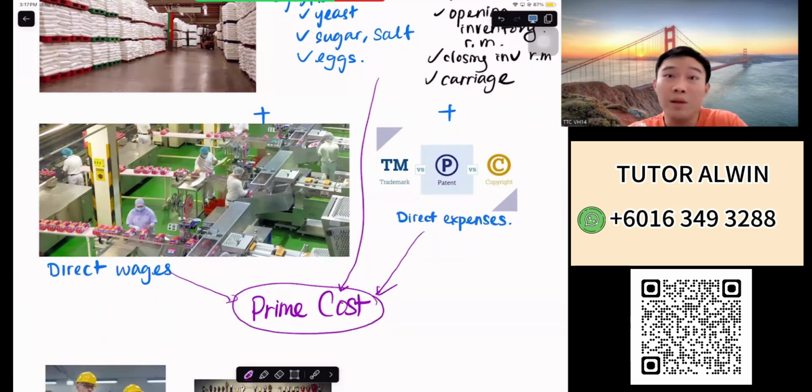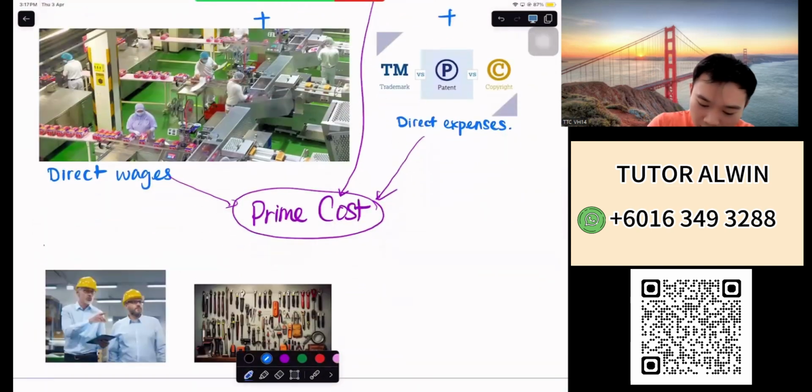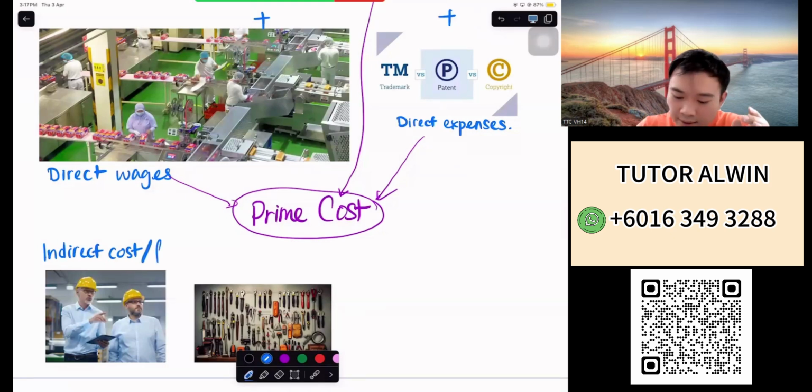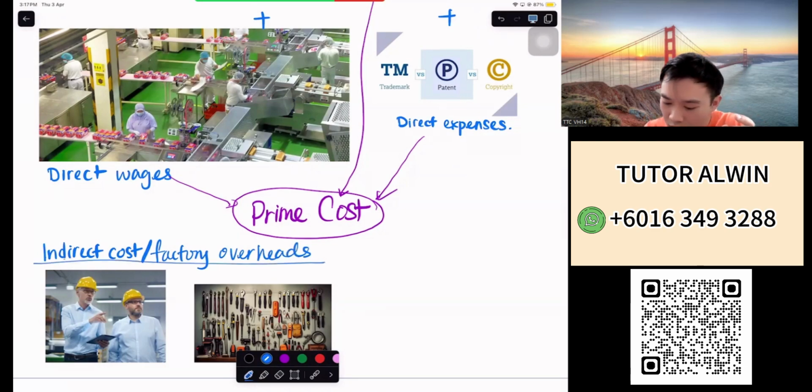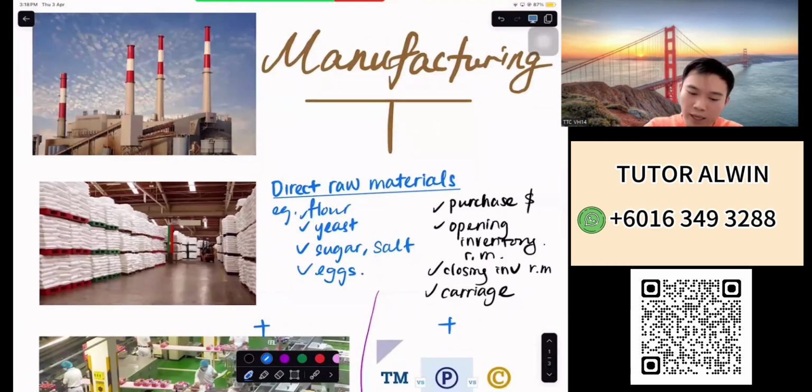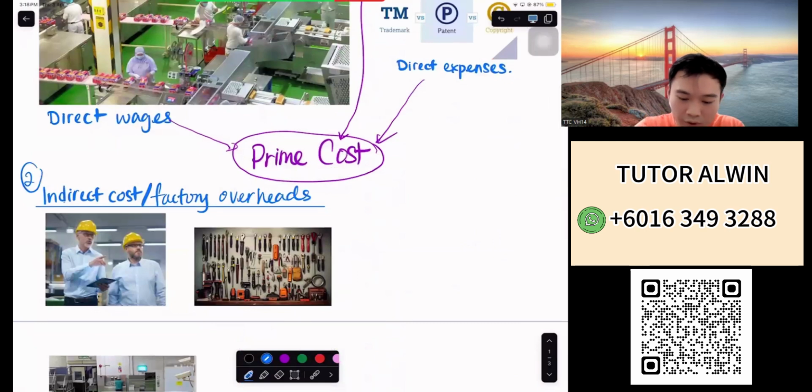If we have a prime minister, the main leader of the country, then we also have the cost leaders, which are the material costs, wages costs, and the expenses costs. Those are directly in contact with the product that we are about to produce. And if we have direct, of course, we will have the indirect. The indirect cost is here. Indirect cost, also known as the factory overhead. This is the first part over here, and we have the second part right here.